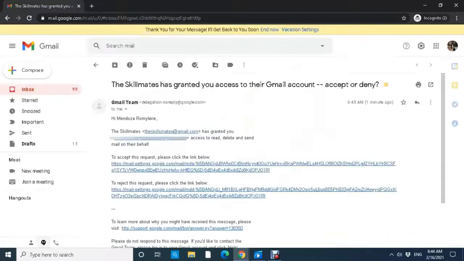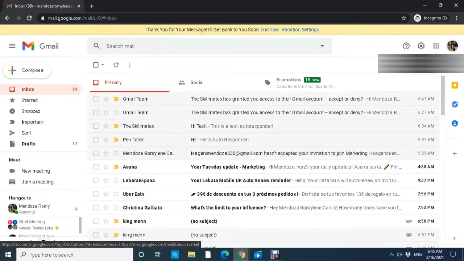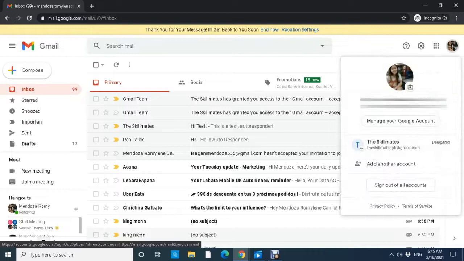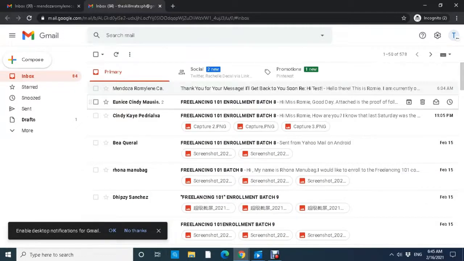So how do we actually access that email, the email of the Skillsmates? You might ask, hey, I still cannot find the emails of the Skillsmates. They are not appearing on my inbox. So what you need to do is click here on your profile photo or default photo for your Gmail account. And then down below, you have the Skillsmatespa@gmail.com, delegated. That means that you have access to this email. So let's click that one. And now, here you go. You can already access the client's emails.